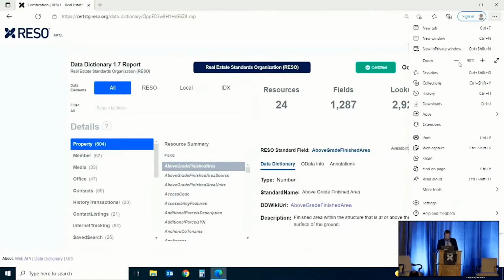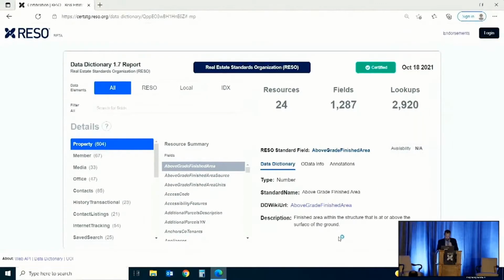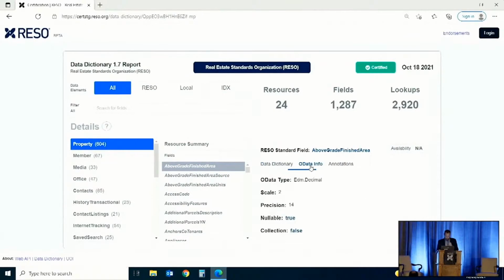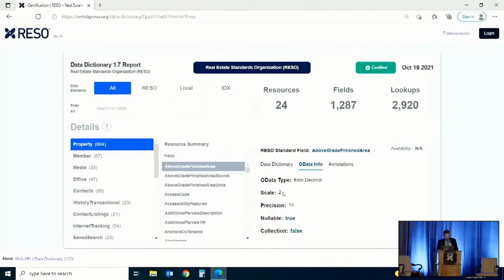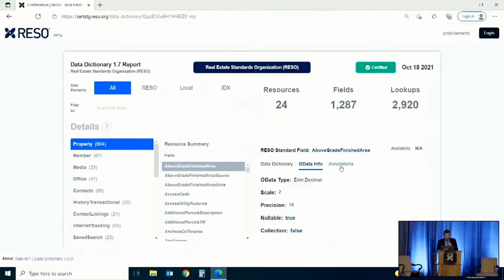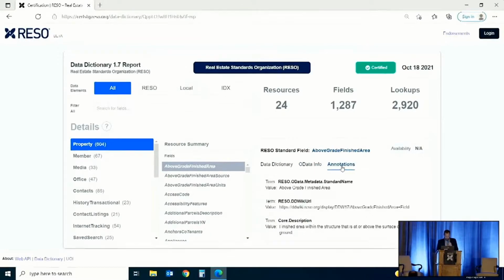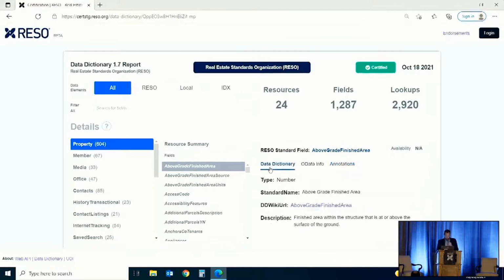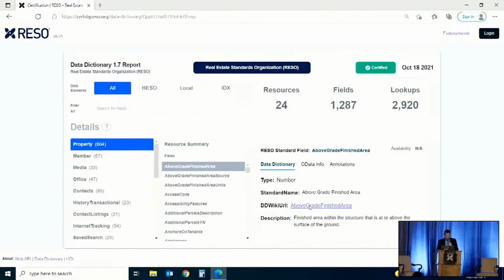Let me zoom out so we can see all of that. And the description as well. We'll have our OData info, which actually gives you full details on the nuts and bolts of the data type and the data aspects. And then notions, should the data come with any. So if we go back to our data dictionary, we'll be able to just click on this. It'll link us to the actual wiki page, if you all are familiar with the RESO data dictionary wiki. And we'll let that load for a minute.